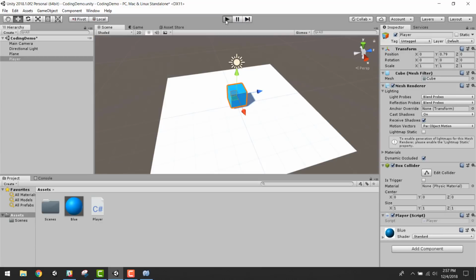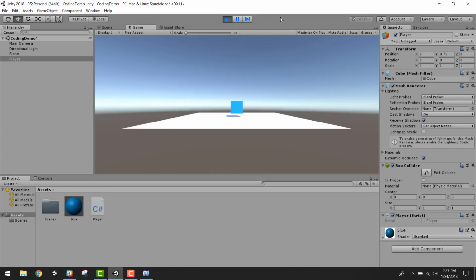It's a good idea to test pretty regularly when you're writing new code because this will allow you to catch any bugs you might have before you get too far. All right, so now my character is moving left and right.